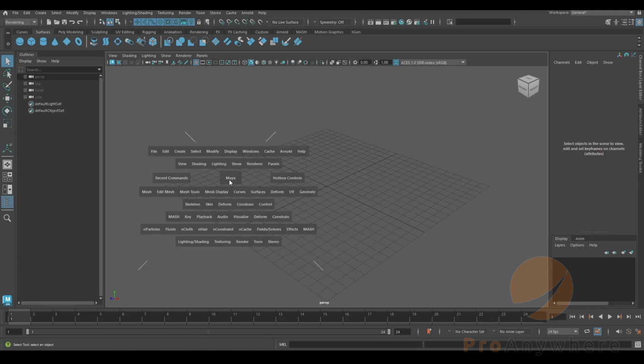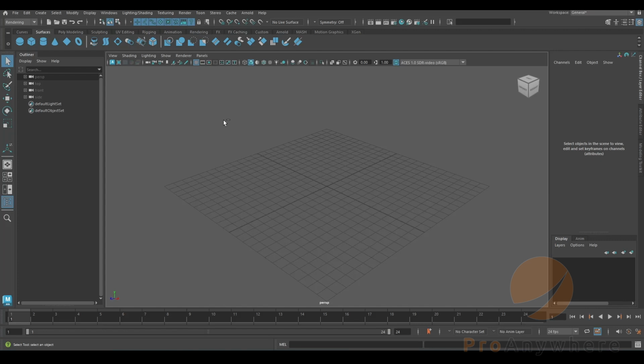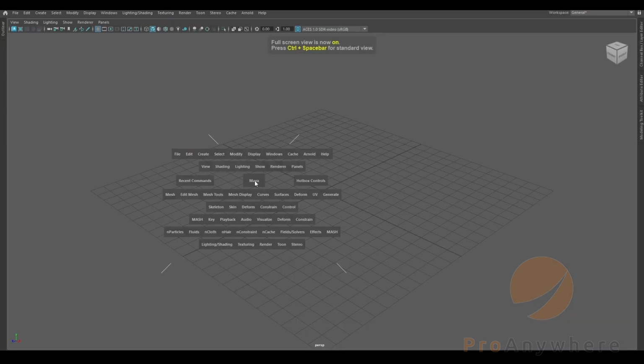So if I hold the spacebar for the hotbox: Lighting, Shading, Texturing, Render, Toon, Stereo. The way they organize it is that if you're in, let's say, expert mode by pressing Control spacebar and you hold the spacebar, you have access to all your menus. So the top part stays the same, and then each menu is for Modeling, Rigging, Animation, Effects, and then Rendering.